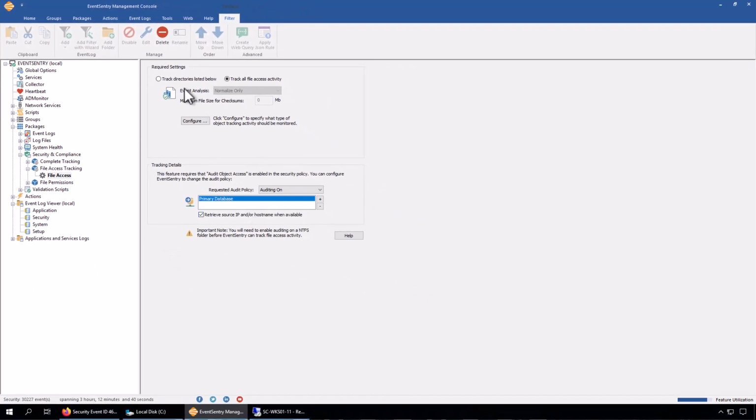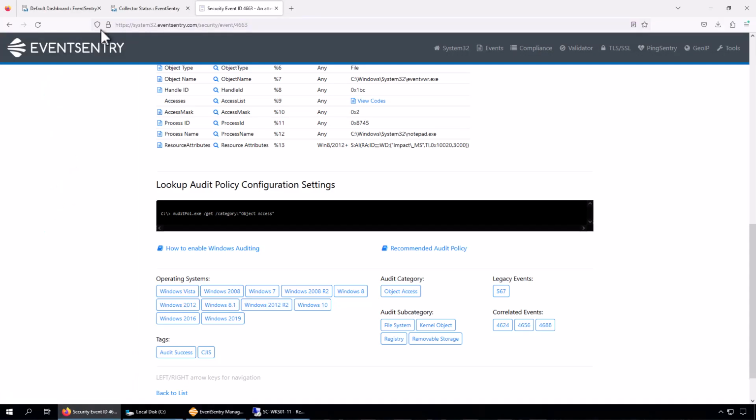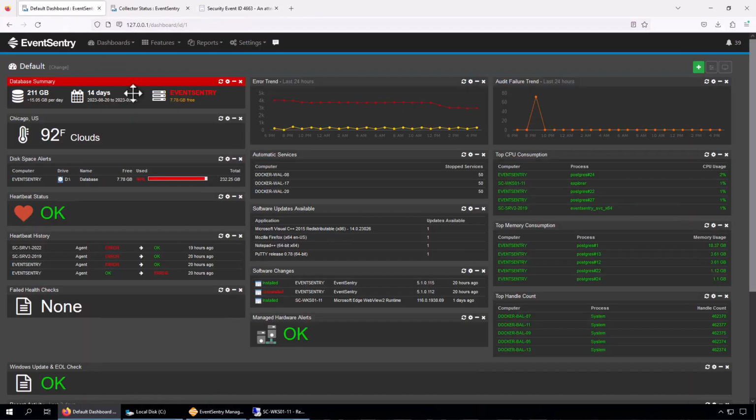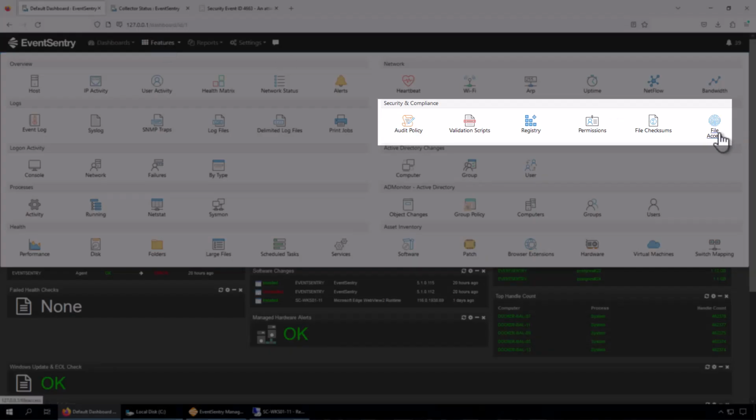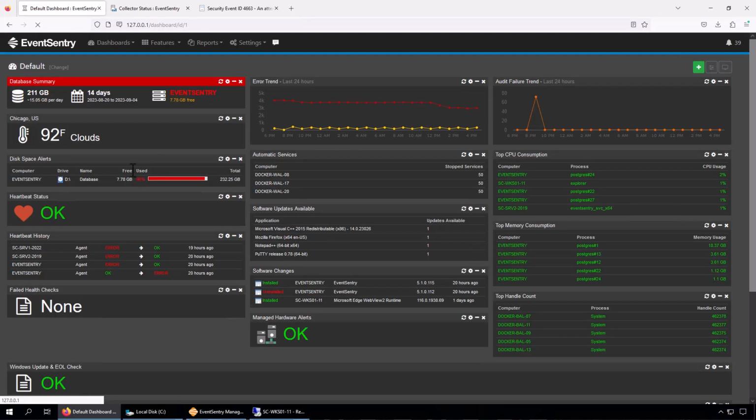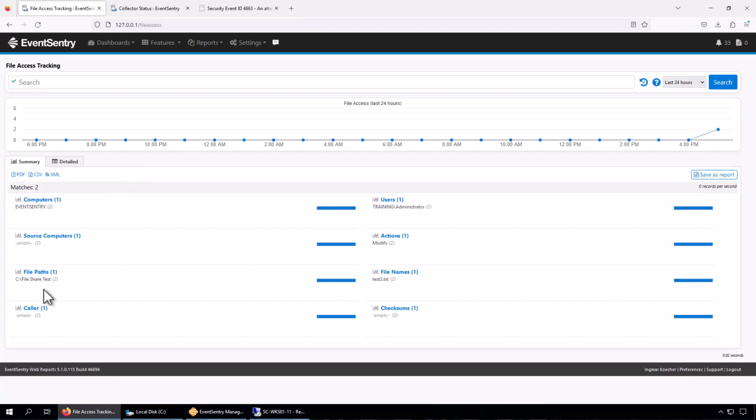Now, before we take a look at the other configuration option, track directories listed below, we're going to take a look at the web reports to see what this looks like in action. So I'm going to go to the first tab here and go to File Access right here. And you'll see that there is already some test data here. Again, quick glance, we can see that the only file that's been affected was test3.txt.